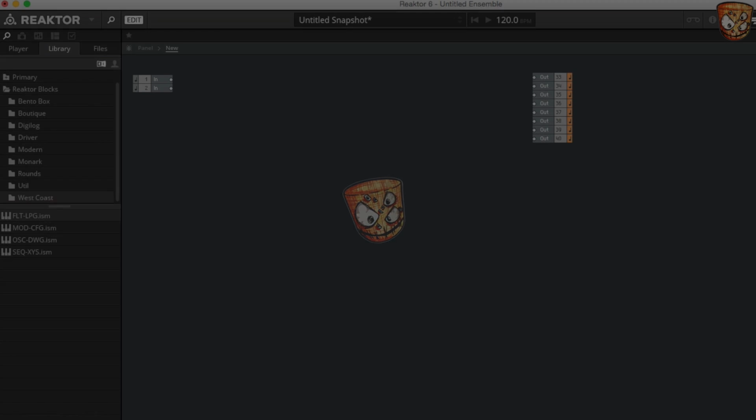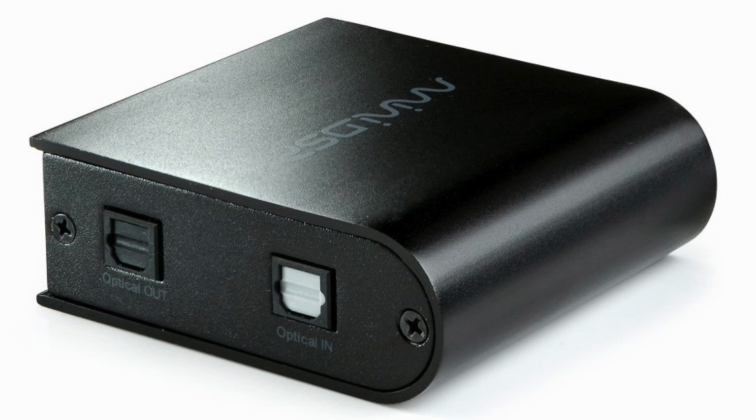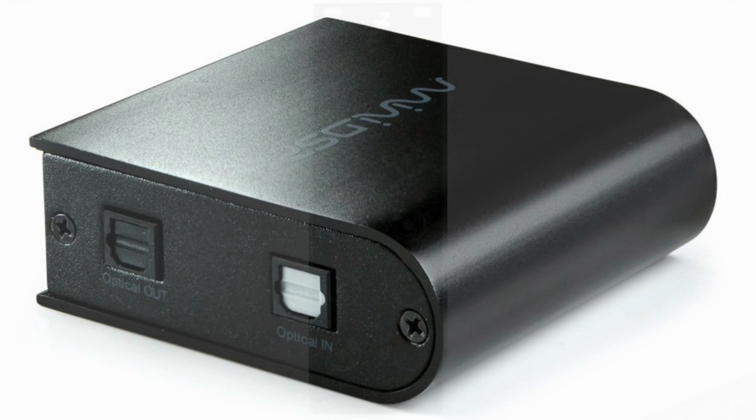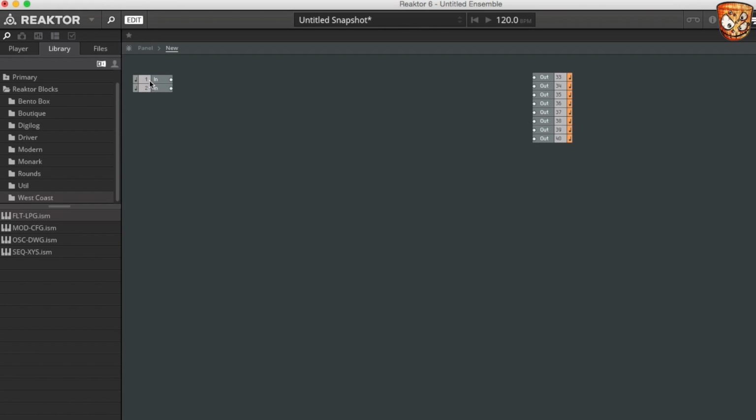So here we're looking at the edit panel for reactor blocks. I've got two inputs, which are coming from my aggregate device, which is coming from both my sound card, and a little device taking USB signals and converting those to an ADAT signal plugged into my Expert Sleepers ES-3 module. These outputs are for the aggregate device, created in the Mac and Audio MIDI settings.